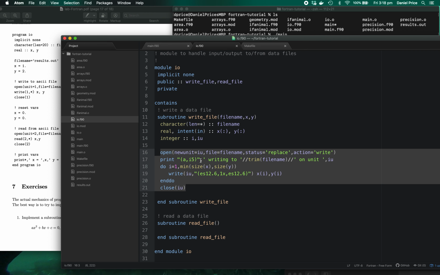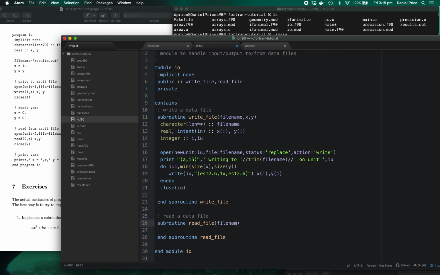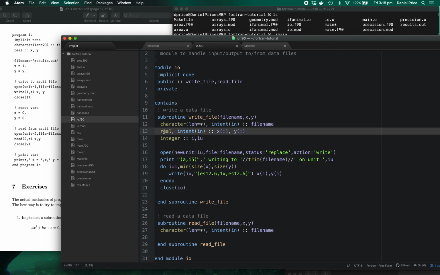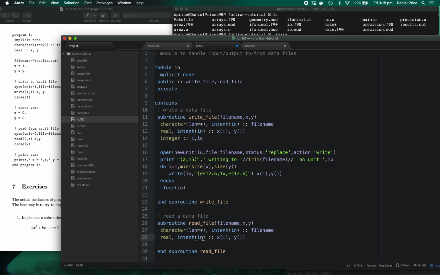And then if we simply want to do the opposite, then we can just read the file. So it would be the same file name, x and y. Now, the same kind of structure to our subroutine, character. Now, what I didn't do here is specify the intent. So the file name should definitely be an input to this routine, character intent in. But my arrays are now going to be intent out. That is, this routine is going to read them, and it's going to send them back out of this subroutine.